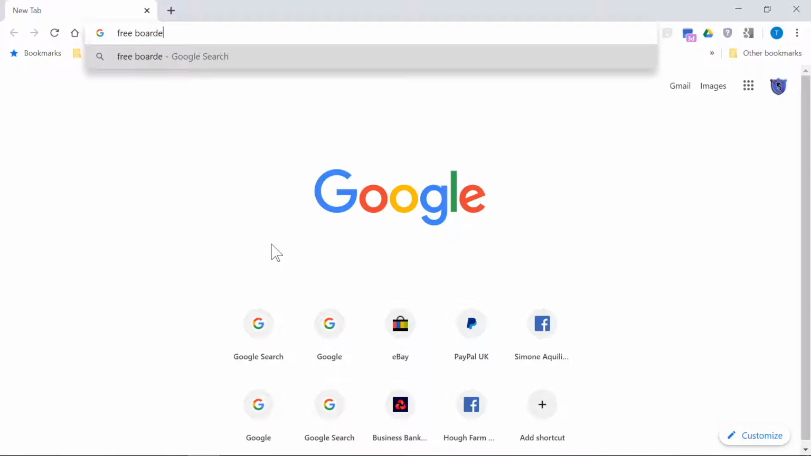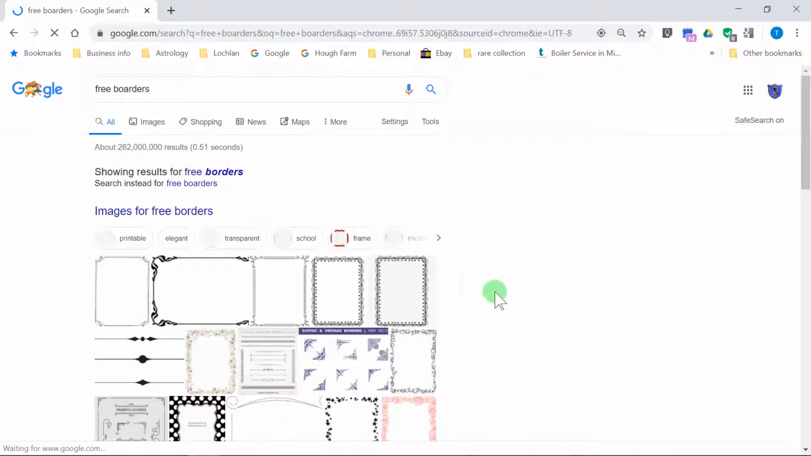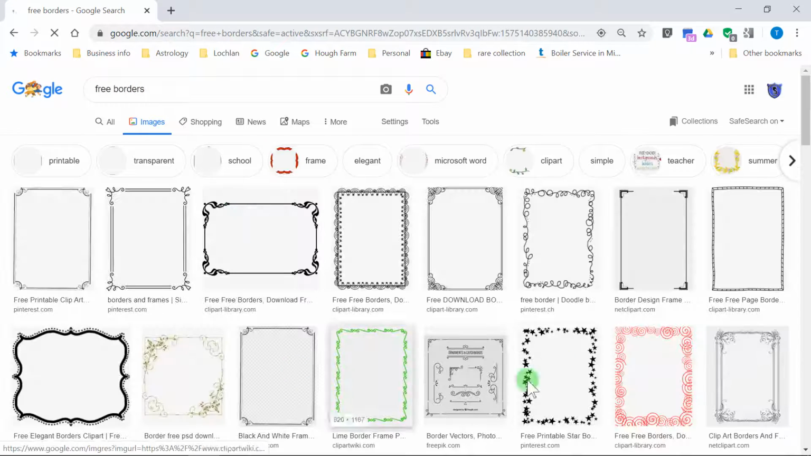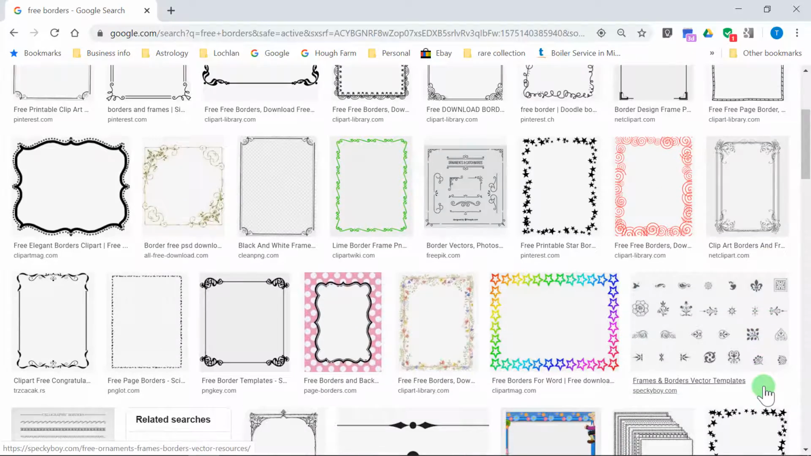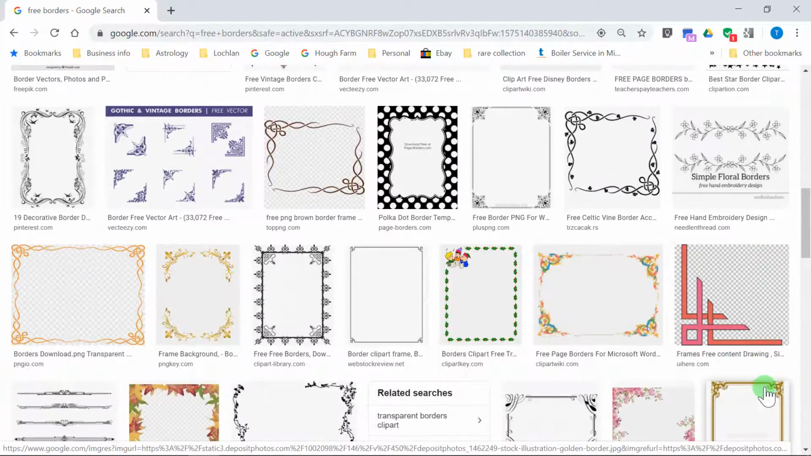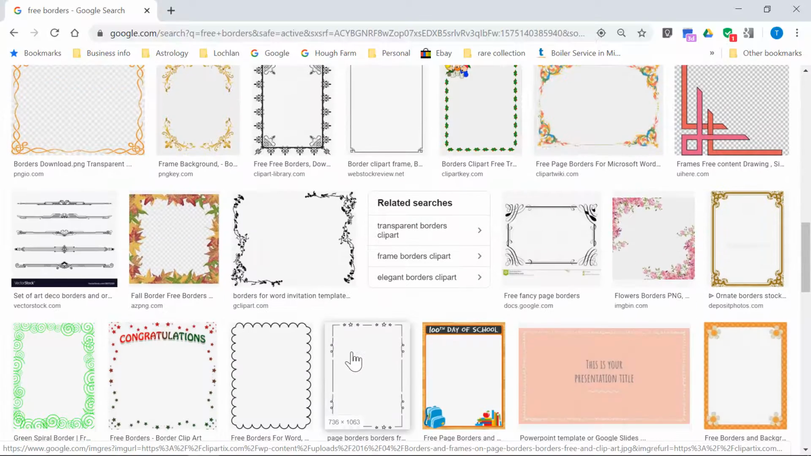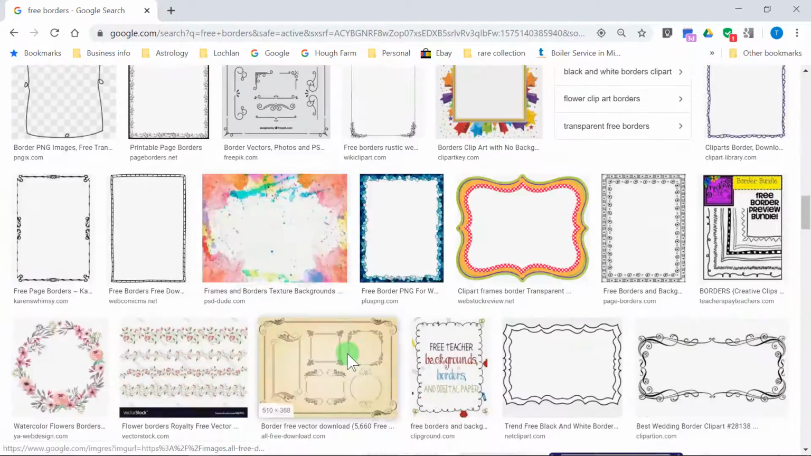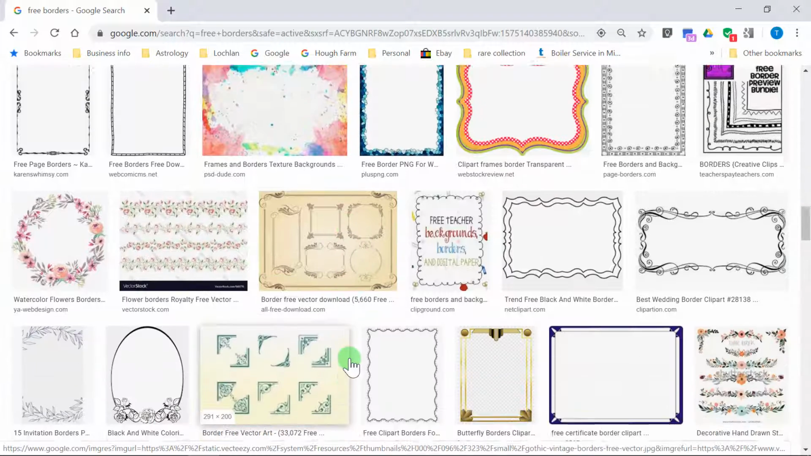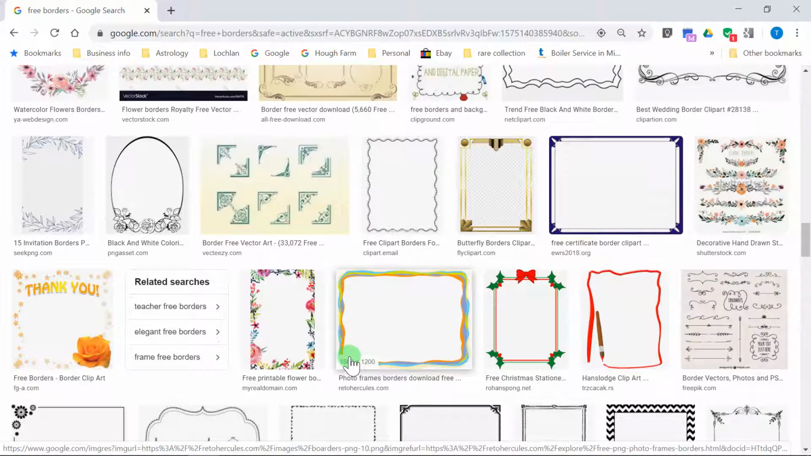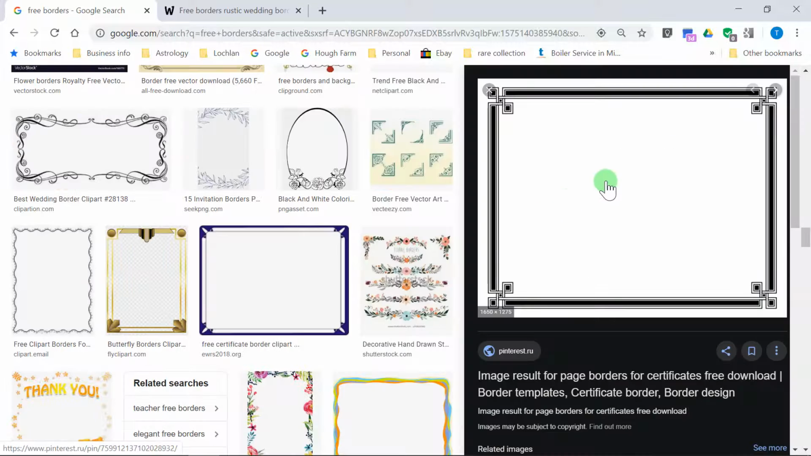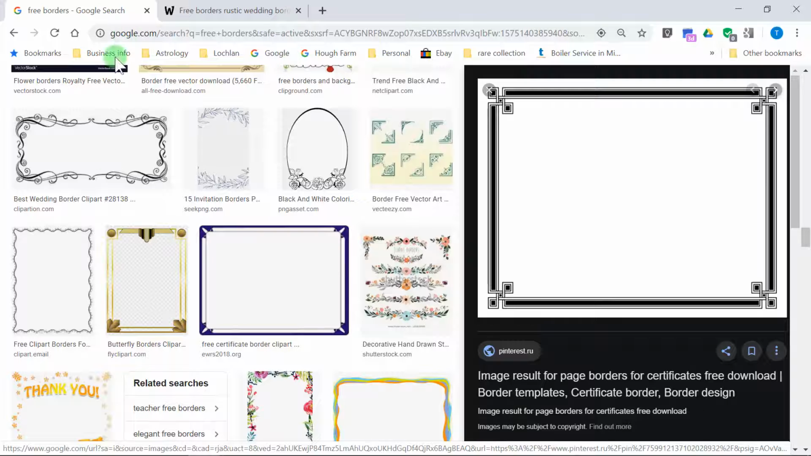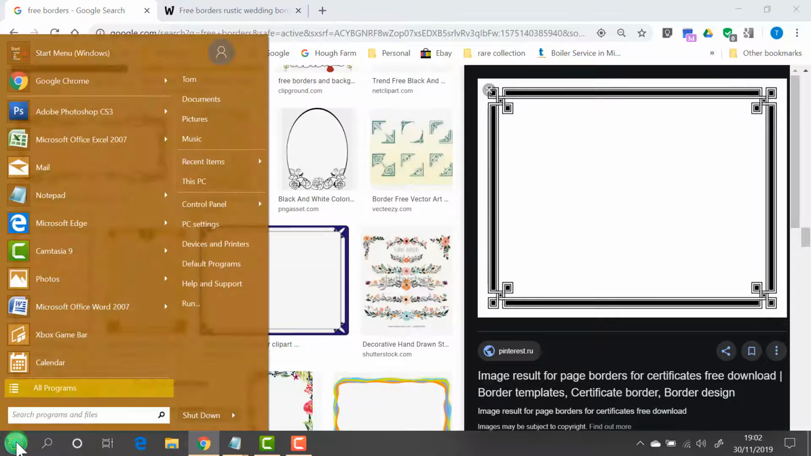Now you can go on to images and this will give you an option to see much more. And as you can see, there's surely quite a lot to choose from. We went with the landscape because that was the style of our border. Now if you copy the image by right clicking over the image, it'll allow you to save it.